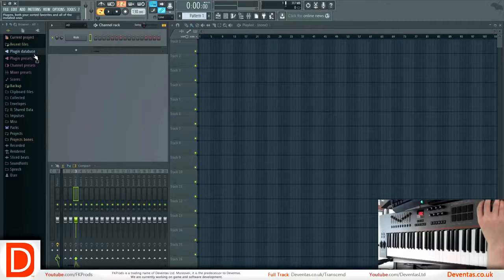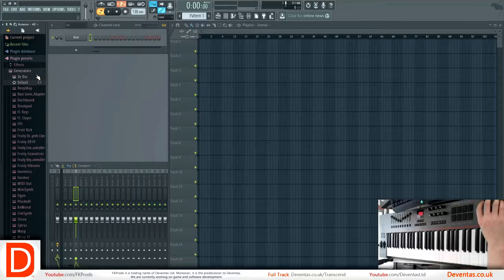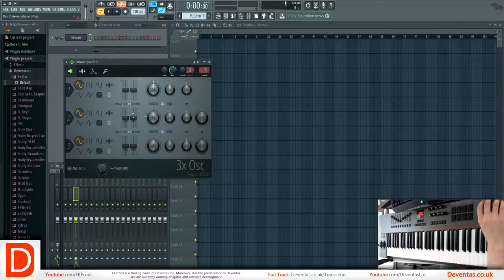So what I'm going to do is I'm going to choose from the plugin presets here a generator. A generator creates a sound. An effect modifies an existing sound. So we're going to go ahead with the generator and choose a simple preset, which is the default 3x oscillator. All you have to do to add this to your project is to drag it from the left-hand side Explorer window, and you can override an existing channel or just drop it underneath or above to create a new channel. I'm going to override the kick here.